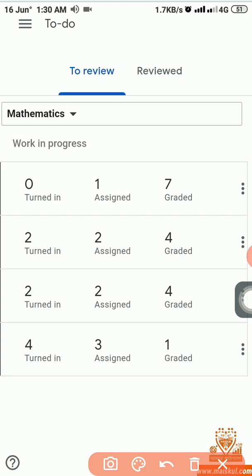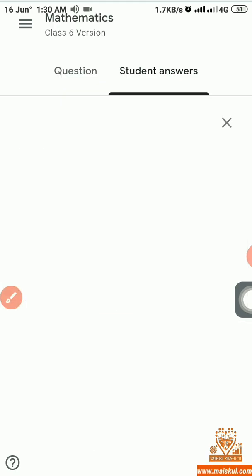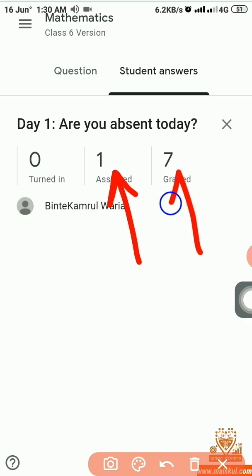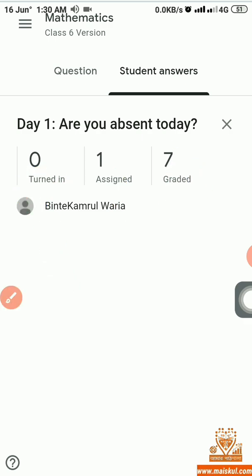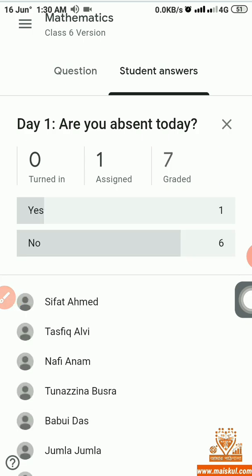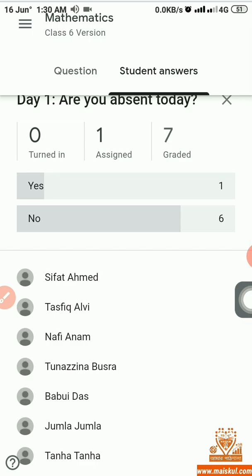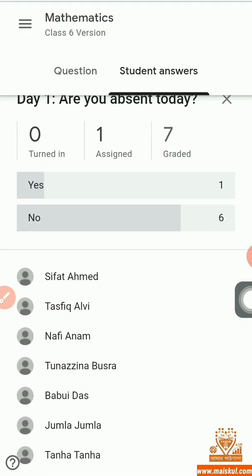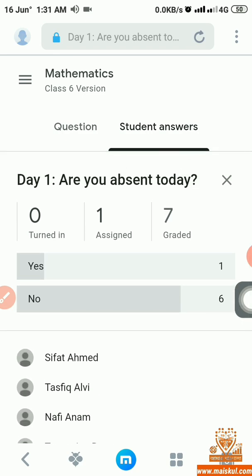So if I click on that, let's see what it shows. As you can see, if you just click on assigned or graded or turned in, it will show you the results by that. For example, if I click on 7 graded, it will show me the option something like this. So I can see who says no and who says yes regarding the answer.